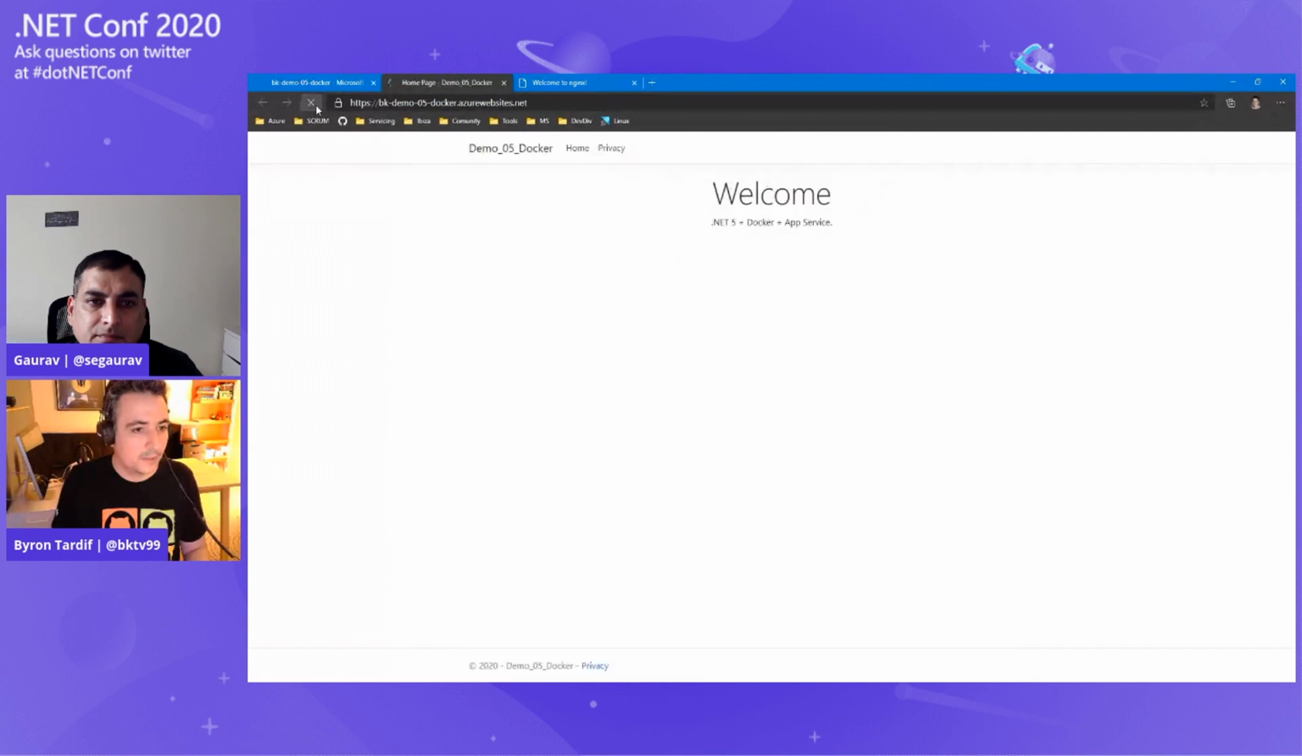It still has the old one. There we go. This is the old app. This is the new app, a .NET 5 app running on Docker, running on top of App Service. So that wraps up my demos. I know that was a lot of content, but you can always reach out to me on Twitter, and I'm happy to answer questions. Gaurav, over to you.